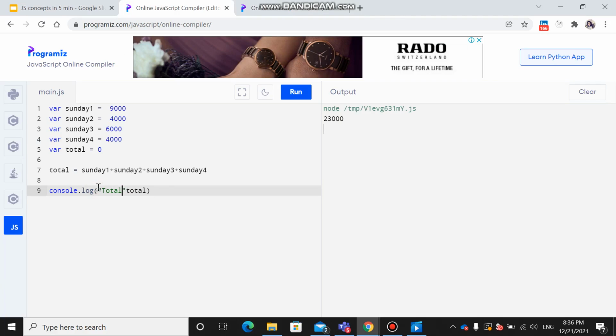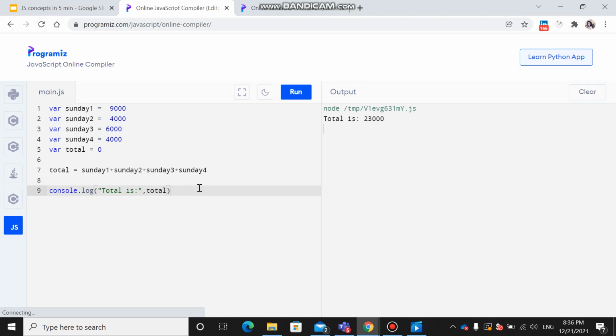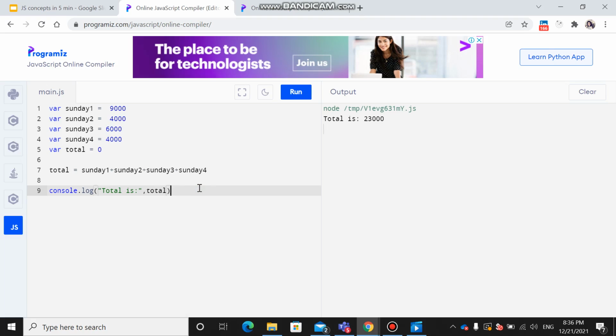So total is... taking time. I don't know, maybe my internet is slow, but this should print. What's wrong with you? Yeah, total is 23,000, which is correct. Now, this is just coding. Okay. Now, this was the first step.